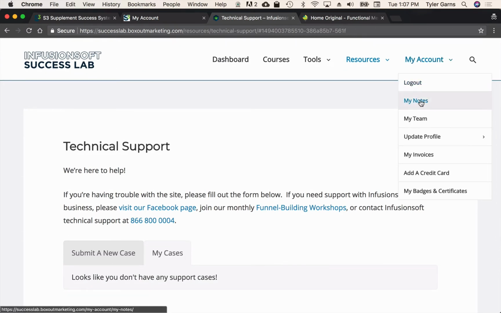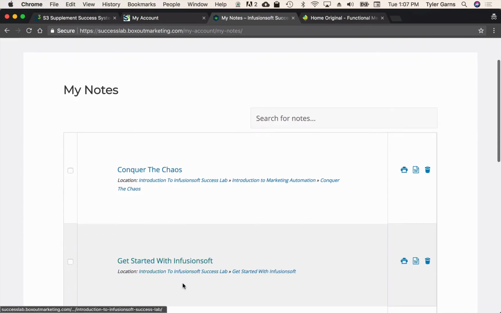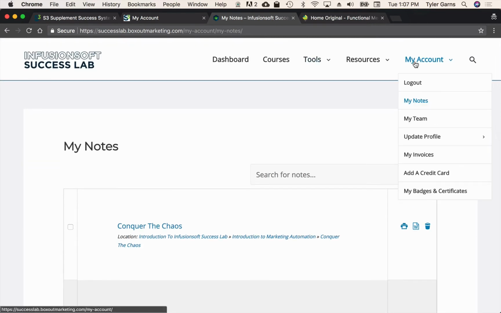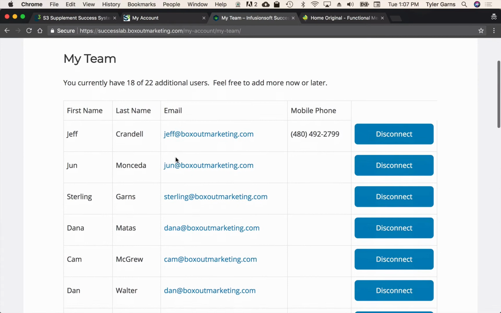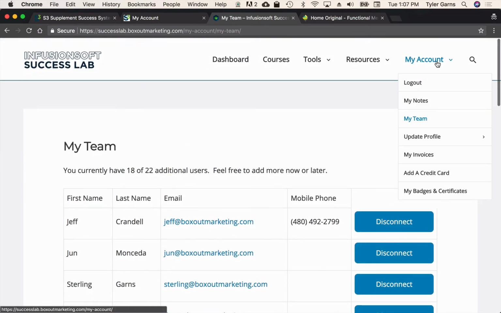Under My Account, we installed another plugin for keeping notes, and so as you go through the courses, you can take notes on those courses, and those notes will all show up here. Again, not specific to Memberium, but nice features to have. This is where someone can manage their team. So I showed you when they go through the onboarding, they can add team members, and here they can continue to add members or remove them as necessary. They can update their profile.